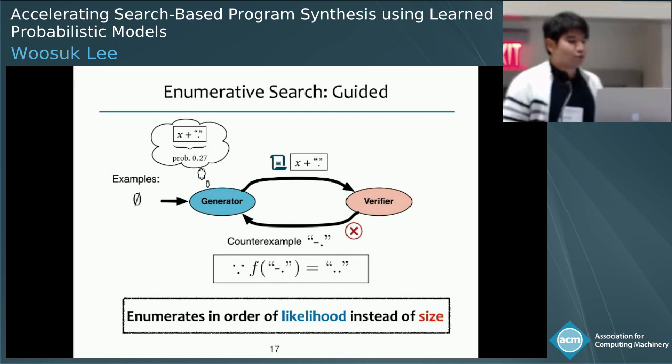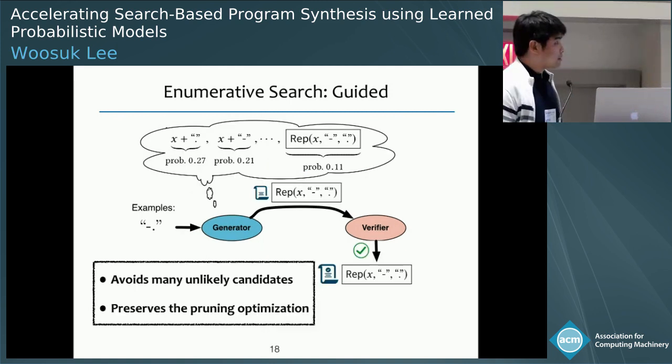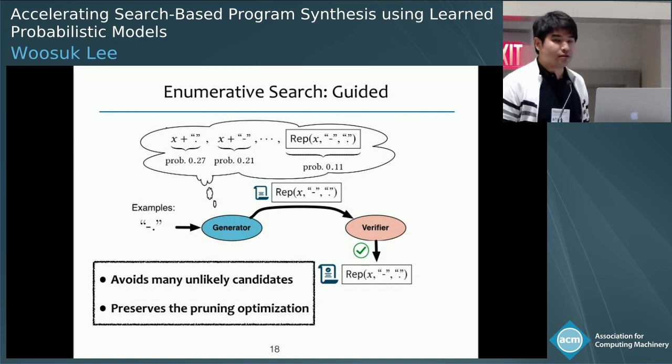We propose a weighted enumerative algorithm to avoid such unlikely programs. Our algorithm is essentially the same as the existing enumerative approach, except that it enumerates candidate programs in order of likelihood. The generator first proposed this program instead of enumerating all the smallest expressions, because it is the program of the highest probability among all possible programs. The verifier yields this counterexample for a similar reason. In the next iteration, it quickly finds the desired solution because it avoids many unlikely candidates. And also, we preserve the pruning optimization technique used in the existing approach.